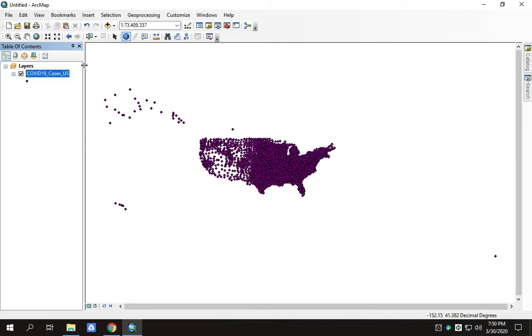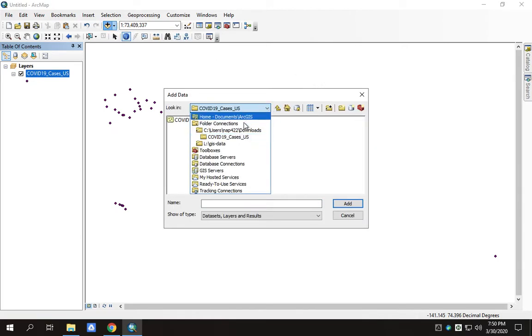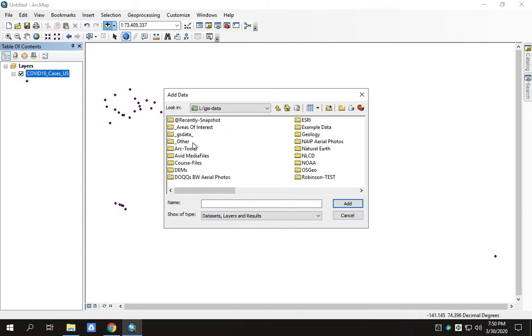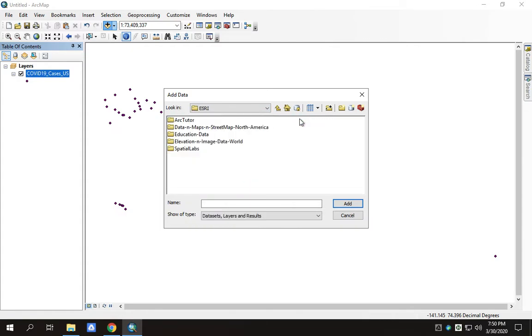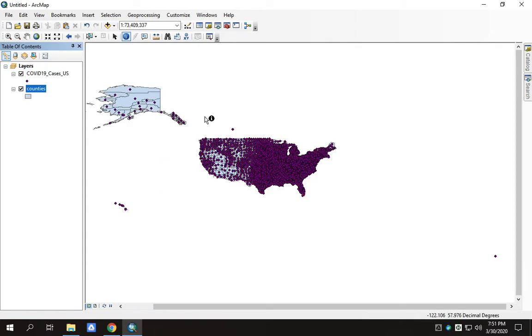All right. So we want to add some county data that we're going to join this to, so we can symbolize either in a choropleth style, or so we have some sort of background behind it. And so from remote desktop, you're able to access the L drive, which is the GIS data. And if you go to L drive, an earthquake just happened. Education data. No, not that one. This one. USA, census. Let's go to counties. Add that. So you have your counties in the background.